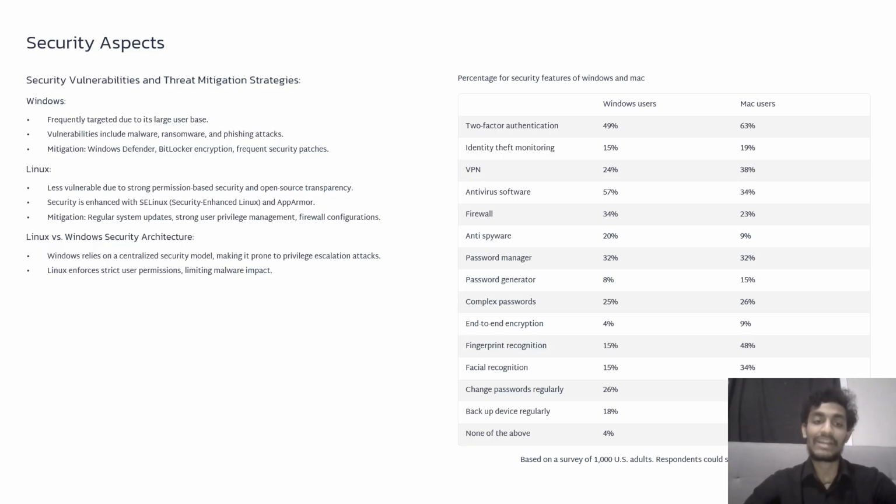Linux versus Windows security architecture. Let's see Linux versus Windows. Performance percentages are given on the right-hand side. It says Linux has better security features than Windows in most of the factors like two-factor authentication, identity theft monitoring, VPN, antivirus software, firewall, anti-spyware, password manager, and most of the things.